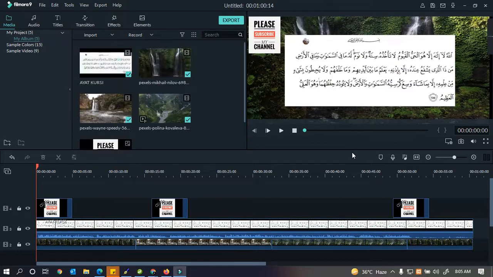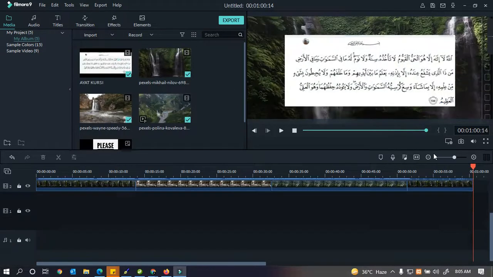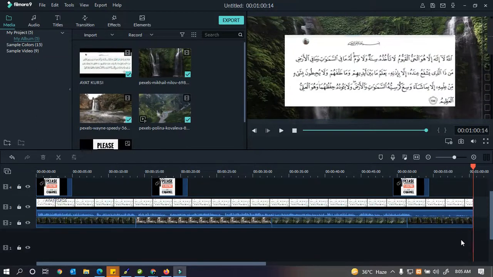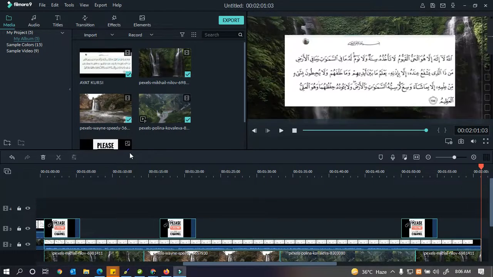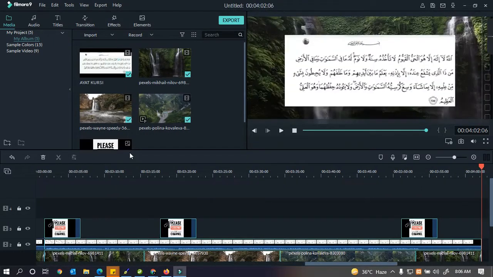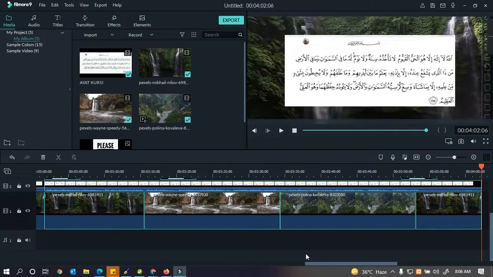This is one Ayat al-Kursi, and how many minutes? 1 minute only. So what I'm going to do, I will just copy and paste, copy and paste. So it becomes 4 minutes.